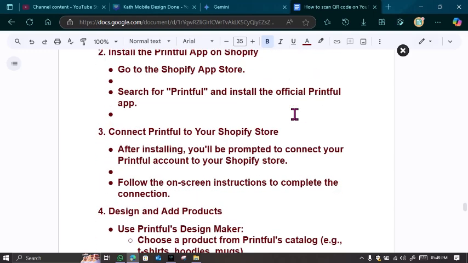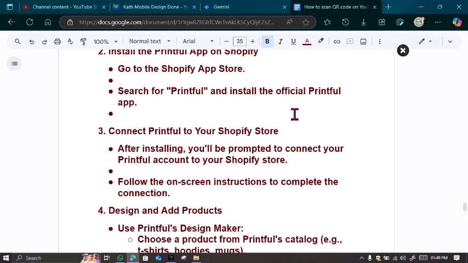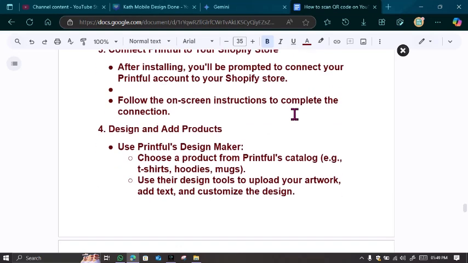Once you've installed it, you'll be prompted to connect your Printful account to your Shopify store. Simply follow the on-screen instructions to complete the connection. Now you can use the Printful Design Maker to design and add products.